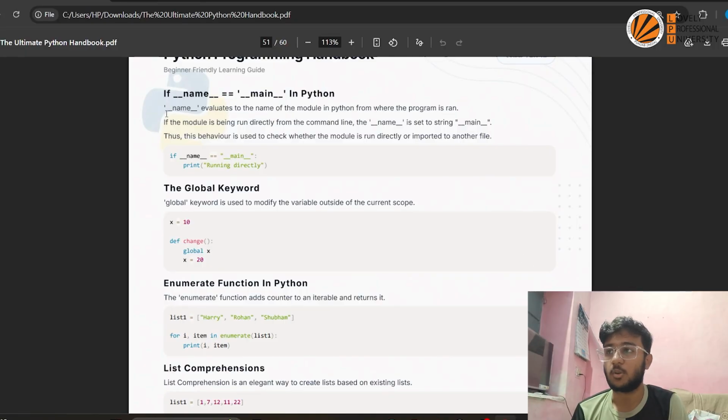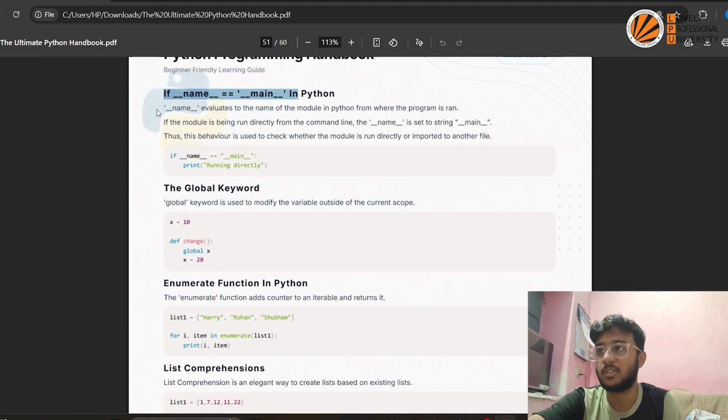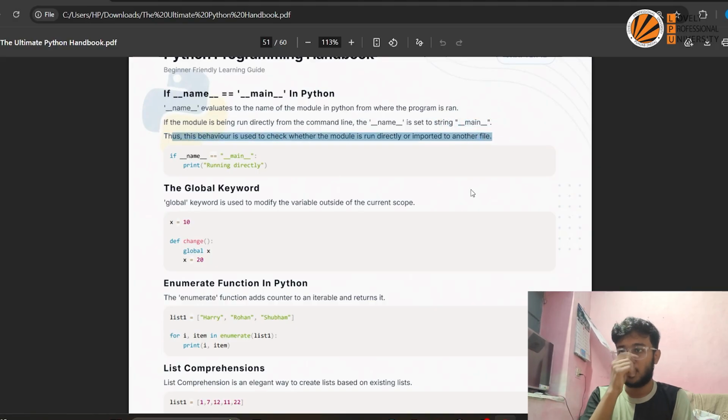Now we are going to talk about if __name__ and the main function in Python. Let's read this. __name__ evaluates to the name of the module in Python from where the program is run. If the module is being run directly from a command line, then __name__ is set to the string __main__. Thus, this behavior is used to check whether the module is run directly or imported from another file.